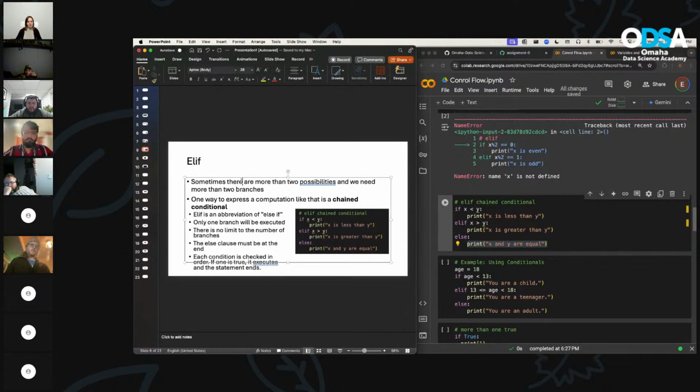In that case, we can use something called the elif statement, which stands for else if. So in other structured programming languages, they might spell out the words else if. In Python, we just squish them together and make up this word called elif because we're a little lazy. So if, elif, and else.